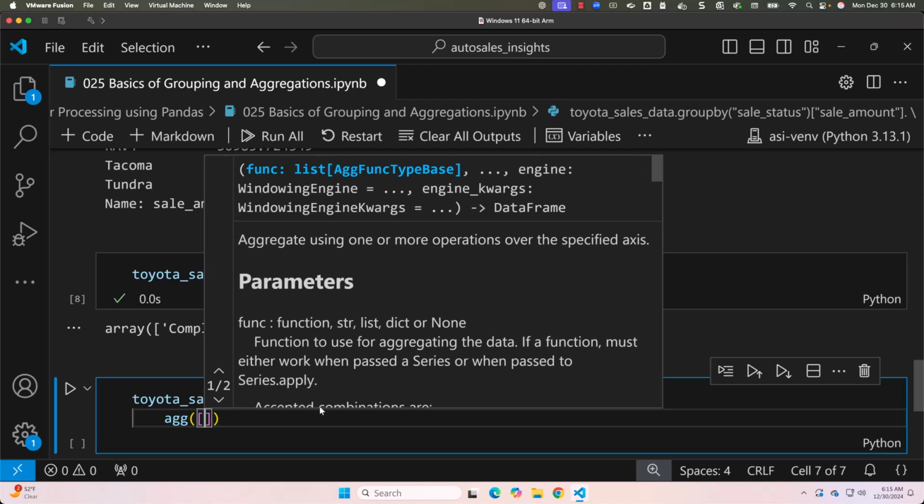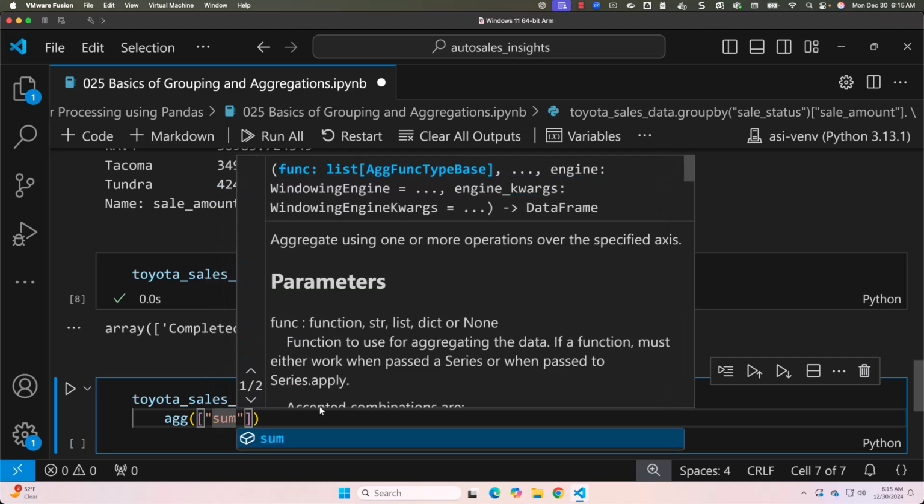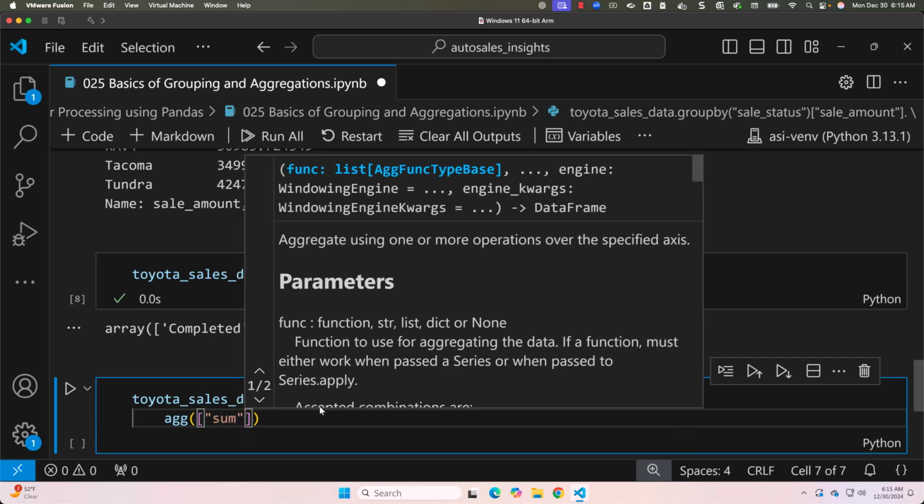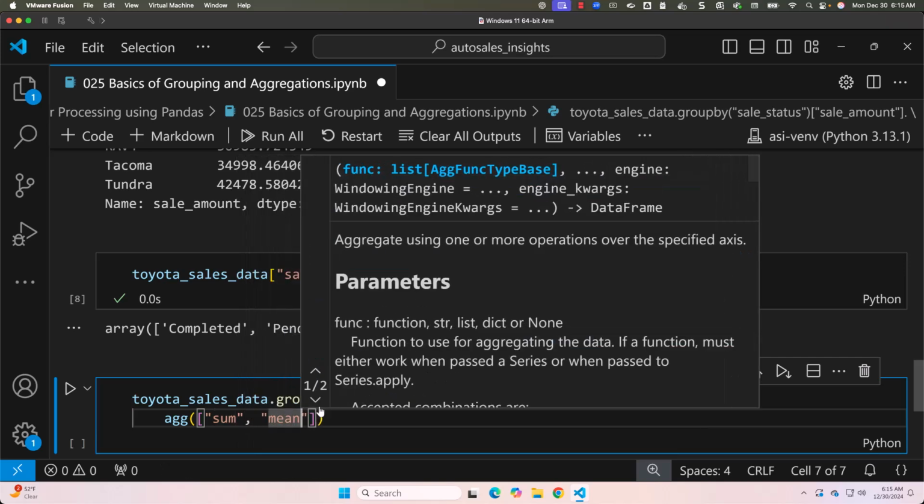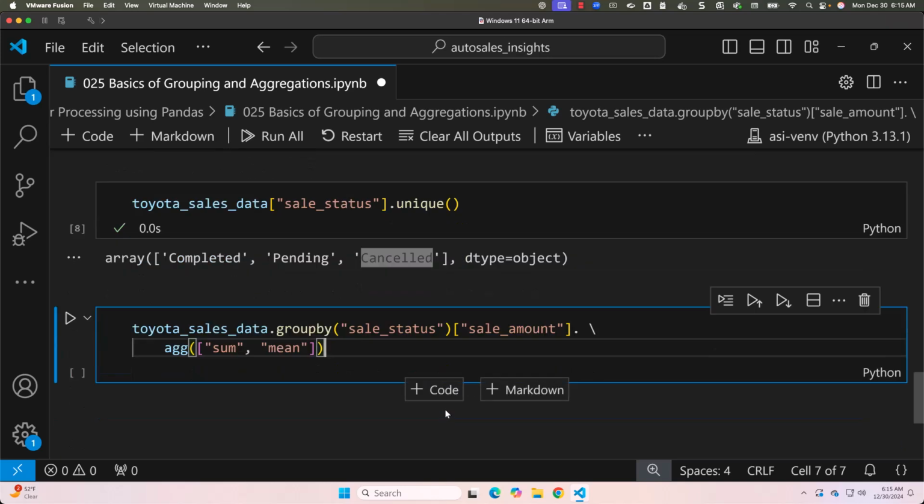In this, we should be able to specify multiple methods in the form of strings. So here we wanted to compute total sale amount. For that, we have to use sum. Then we wanted to compute average. For that, we have to use mean. So this will take care of getting us total sale amount as well as the average sale amount for each sales status. Let me run this.